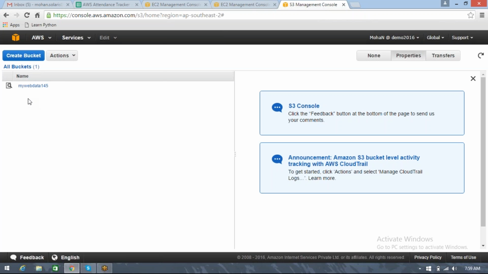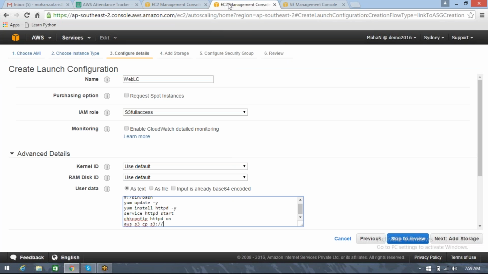Oh, we already have a bucket, so I'll use this. My web data 145. I'll use that. That's all right. That is the same spelling. My web data 145.